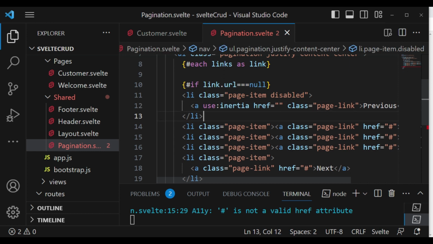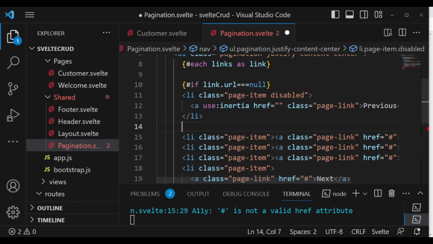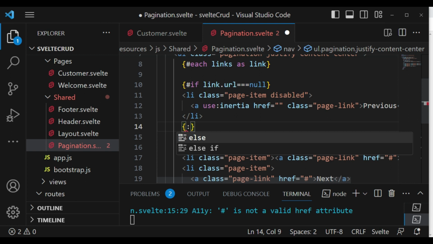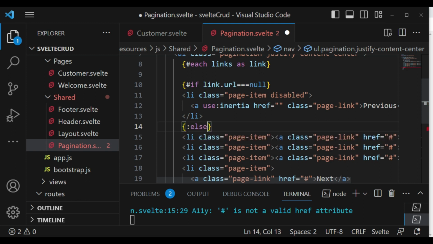So then I also want to have another condition, so in this case we can say else, and for us to say else in Svelte we can just put a colon and have else, like that, and then we can now handle the other circumstance. So in this case, if the link is null, then we forget about it, and if somebody clicks on it, then it does nothing.